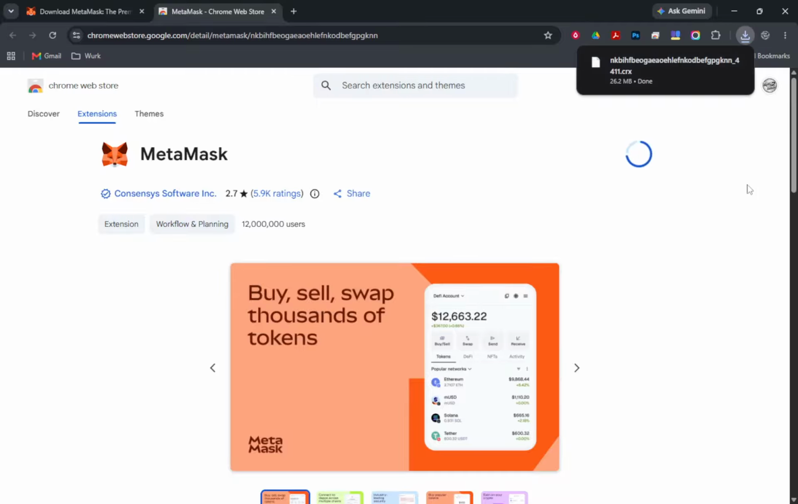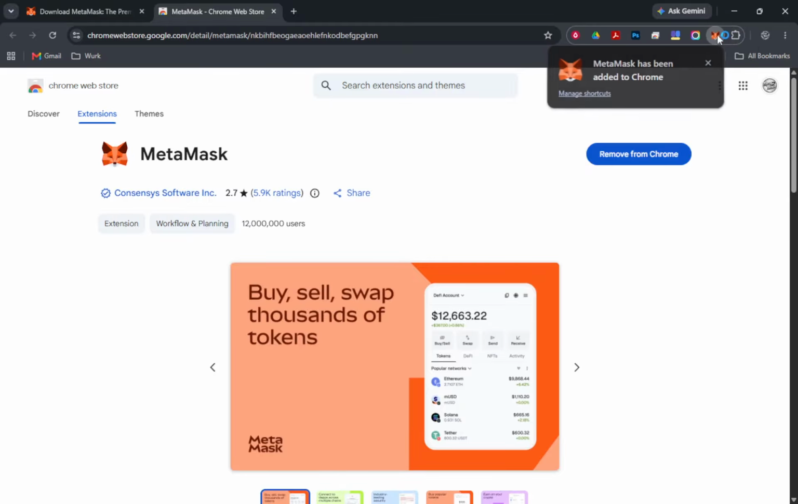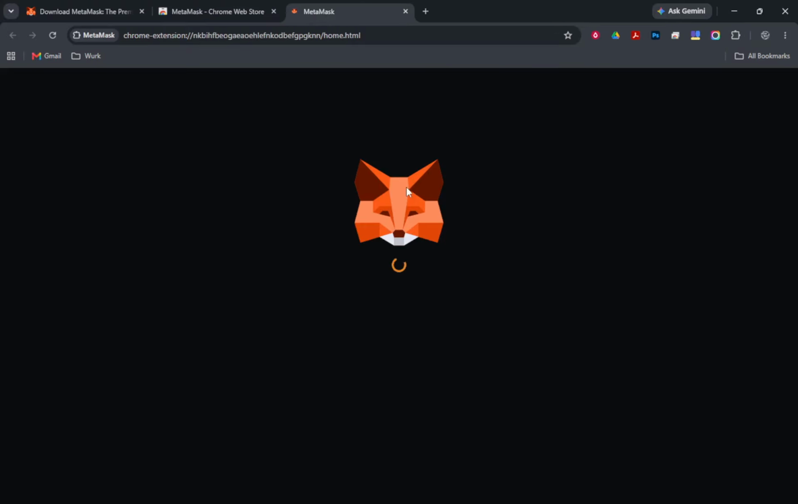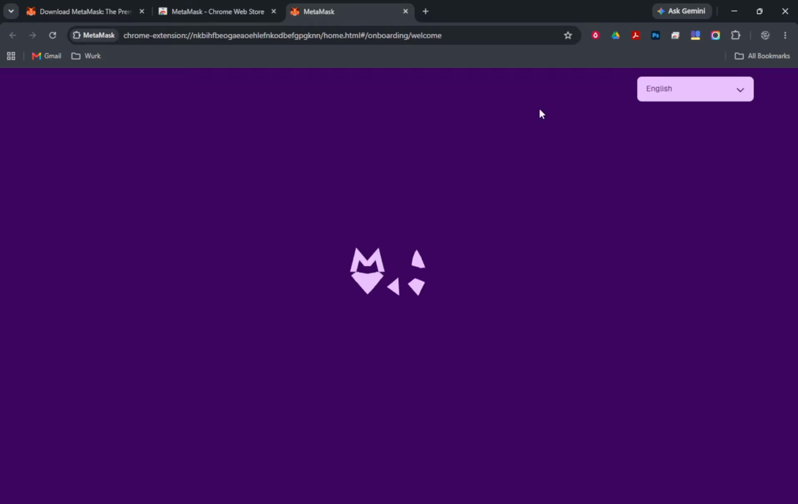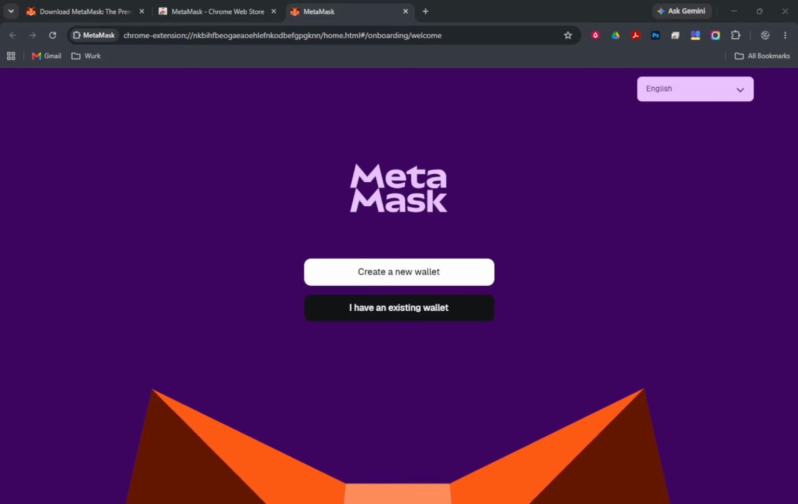Remember to download MetaMask only from the official MetaMask website or your device's official app store. Never share your secret recovery phrase with anyone or enter it on any site other than the MetaMask app during wallet recovery. Anyone with your recovery phrase can access your wallet and funds.